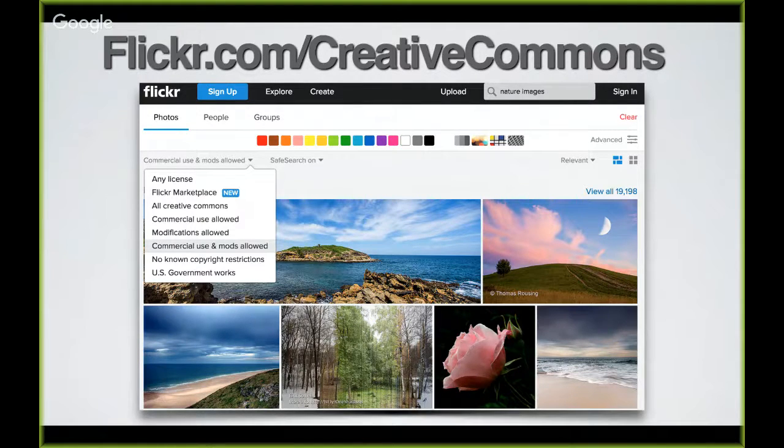So one of my favorite places to get photos is Flickr. That's flickr.com, and then you can go to Creative Commons. What that means is, if you're on flickr.com/creativecommons, it's currently listed so that anybody out there can use those photos.